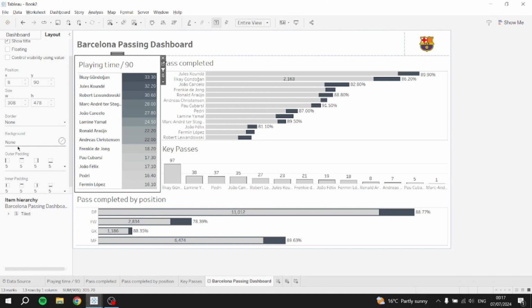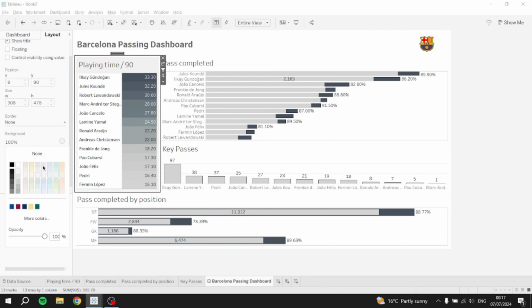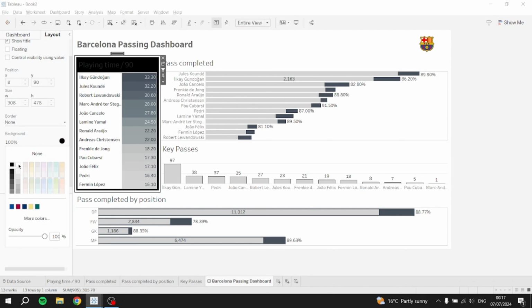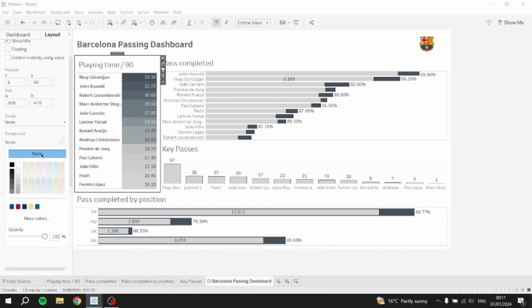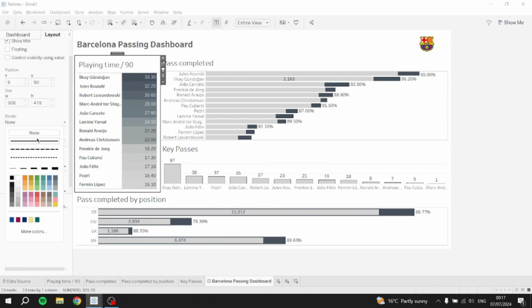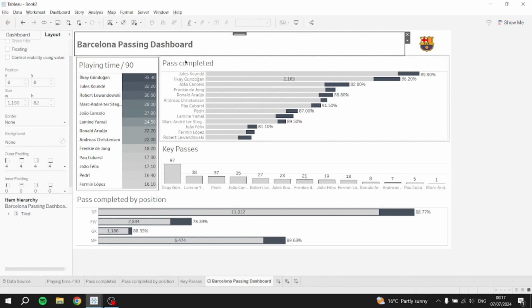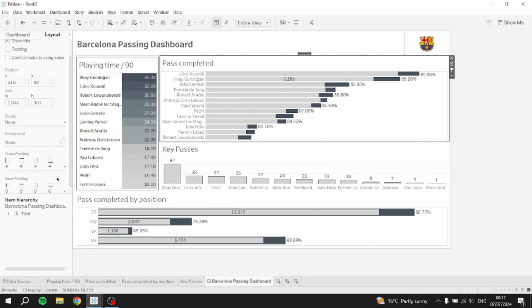And you can also add a background. You can just play around with this again, but for this one I want none. I don't want any background. And then you can also add a border of your choice. In this case I'm just gonna go with a thin border, and then you repeat this process for the other sheets as well.